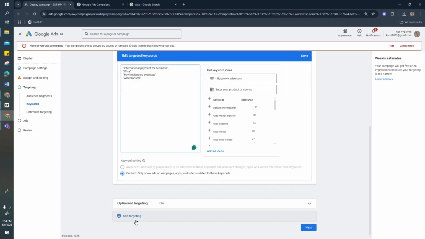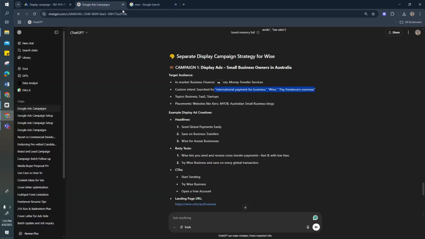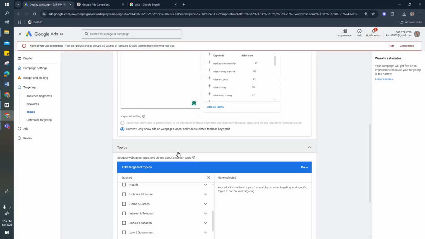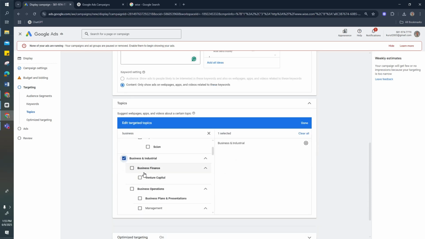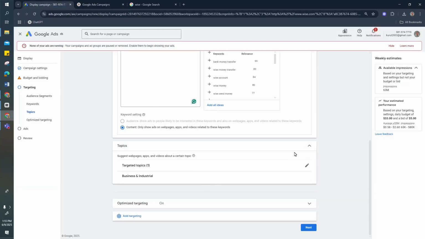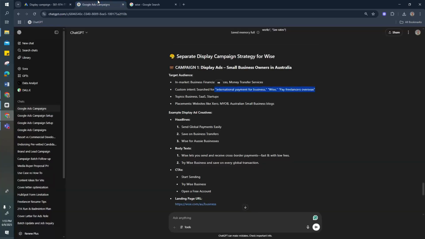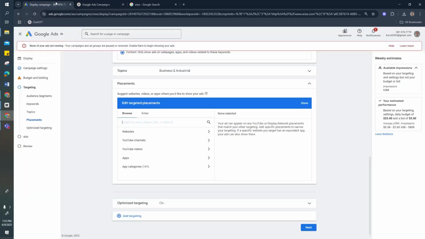And then add targeting also for topics, like topics is business. So once you have that, check also the placements that you wanted to target. For this example, we wanted to target other websites that are serving business owners in Australia, like Xero or MYOB.